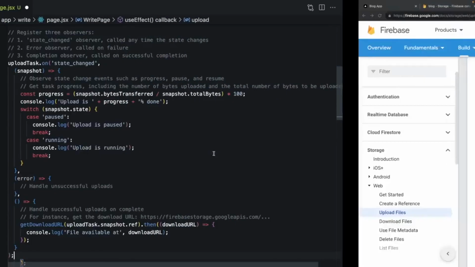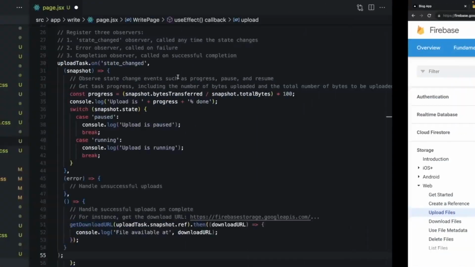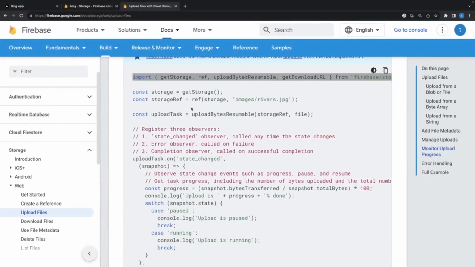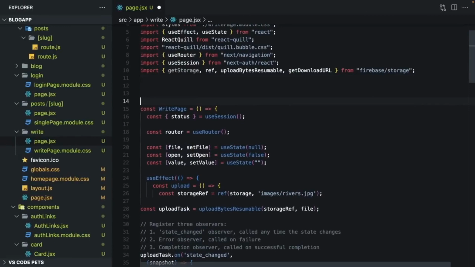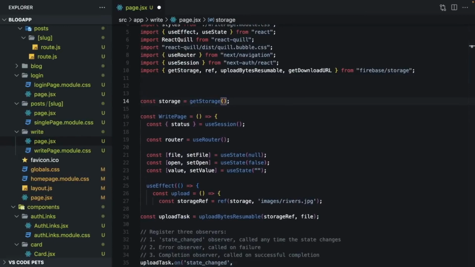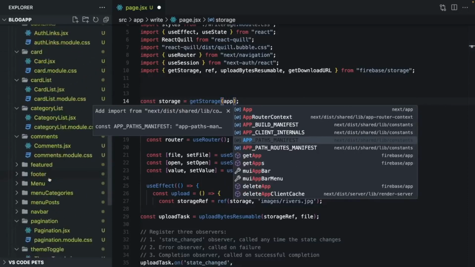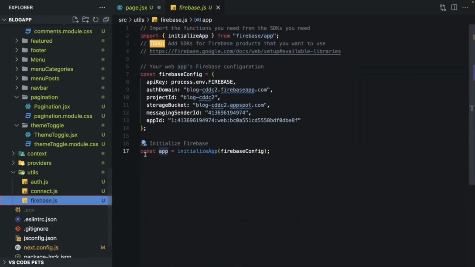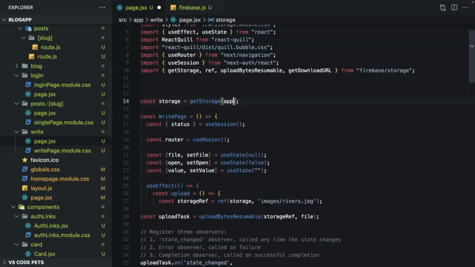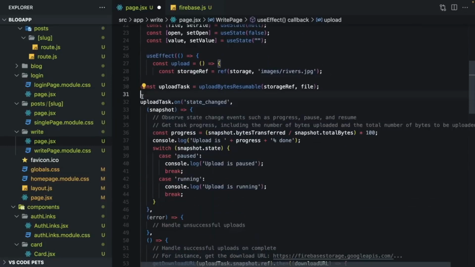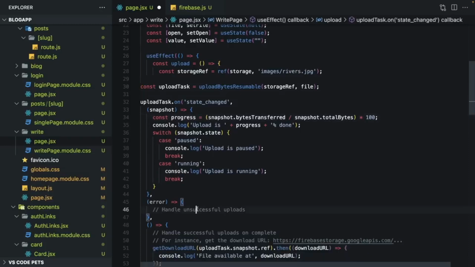And paste here. I'm going to import them. And I'm going to initialize my storage. Let's do it somewhere here. And if you remember, we created our application. Where is our Firebase? Here. Okay, I didn't export. I can use this app. Perfect. And I'm gonna delete those comments.